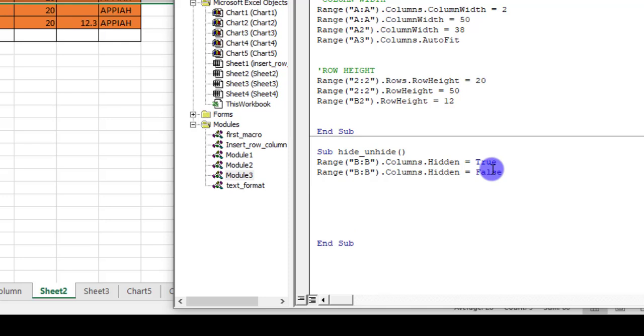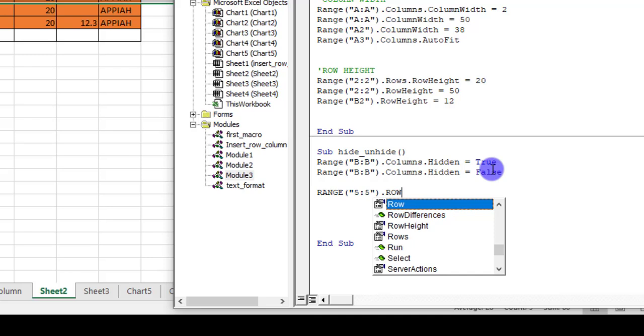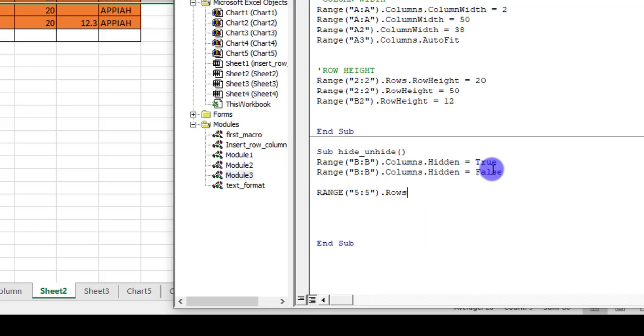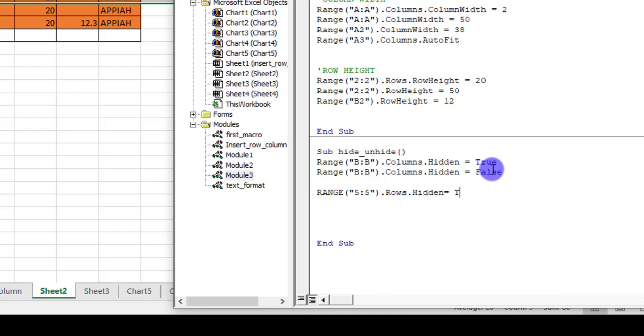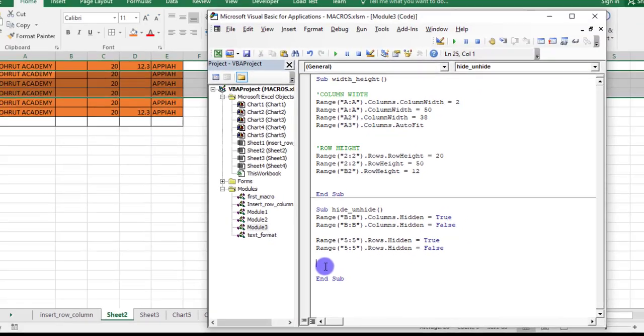For the rows, you can do the same thing. You just declare your range, and the range now is row, so it will deal with numbers. You can select, let's say, row 5, so 5 to 5, then dot rows, dot hidden, then you equate it to true. If you want to unhide, then you equate it to false. Okay, now let's step into it and see.